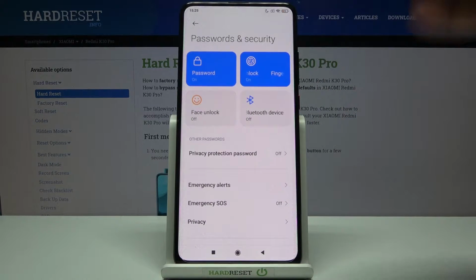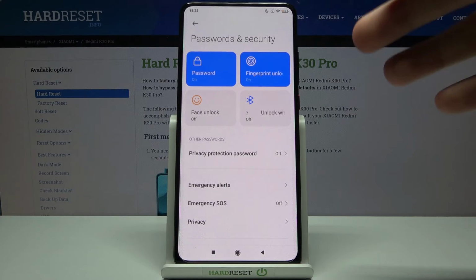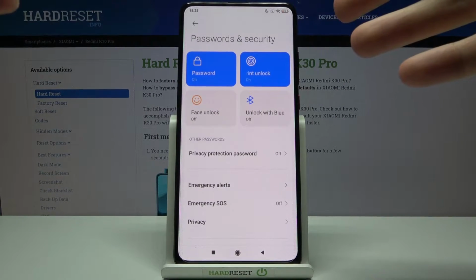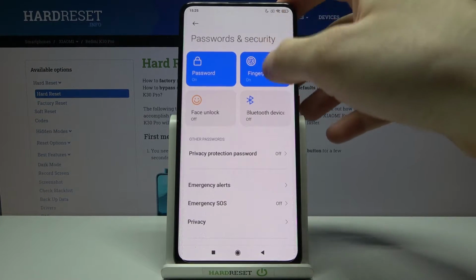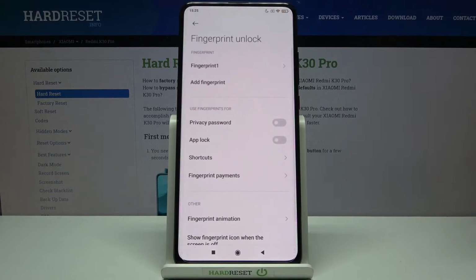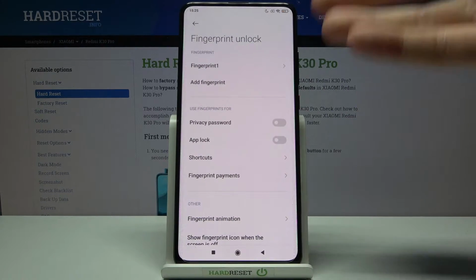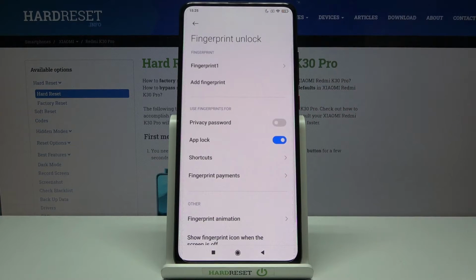Firstly, to lock apps with fingerprint, you will have to add your fingerprint to this device. If you have no idea how to do it, you can find this tutorial on our channel. So firstly, you will have to add your fingerprint. After you added your fingerprint, you can access this fingerprint section, enable this app lock option.